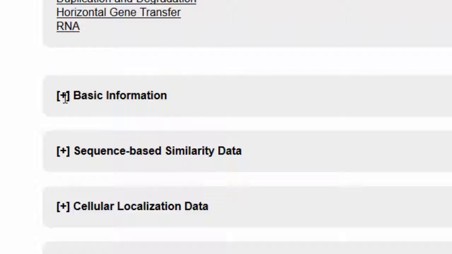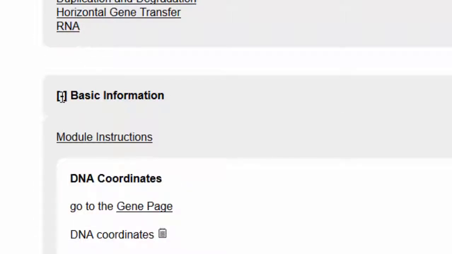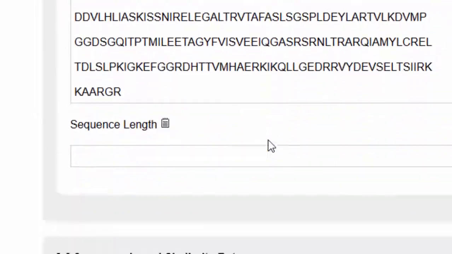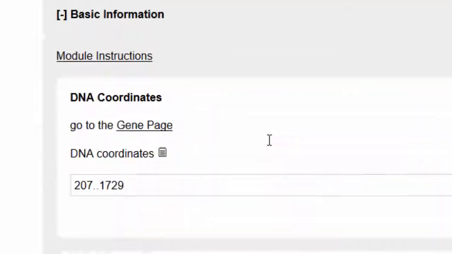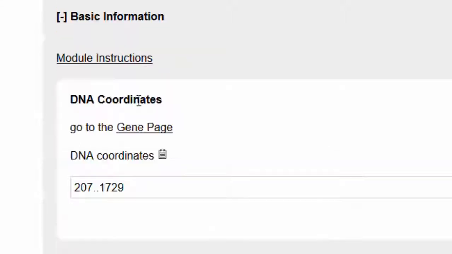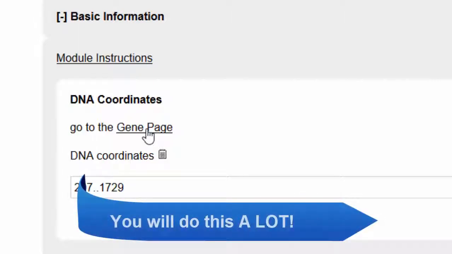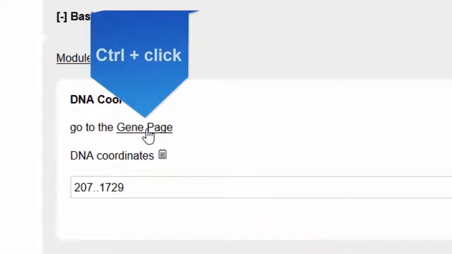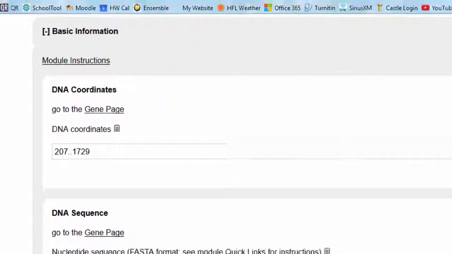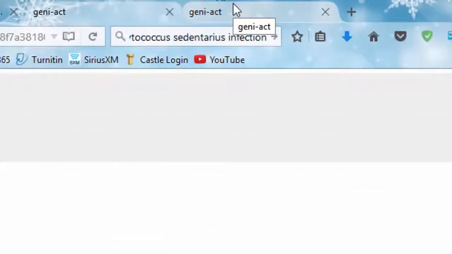Okay, so first you'd click the plus to expand this section of the notebook. These are like binder tabs. So let's go into the basic information section. You'll see that I have stuff already filled out here. My goal is just to show you how I did it, okay? And it'll be pretty basic. So it says DNA coordinates, go to the gene page. And one of the best things that I can tell you to do and get in the habit of doing is opening things in a new tab. So what you do is you press the Control key and you click this link. And you can see it automatically made a new tab pop up, and I'm going to go there.